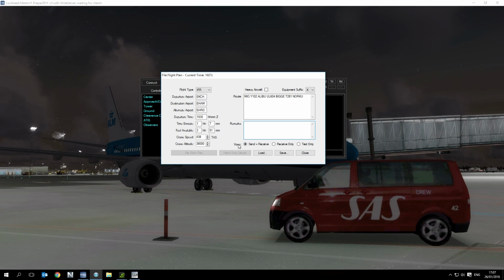Now here you need to set whether or not you use voice. You can set receive only, which means if the ATC transmits something to you, you can understand it, you know what he says, and you answer it through text. You can also set text only. If you do so, the controller will type the transmission to you in the chat, and you will need to answer it through the chat. Now I always do this because I like to talk to ATC, which means I send and receive voice.